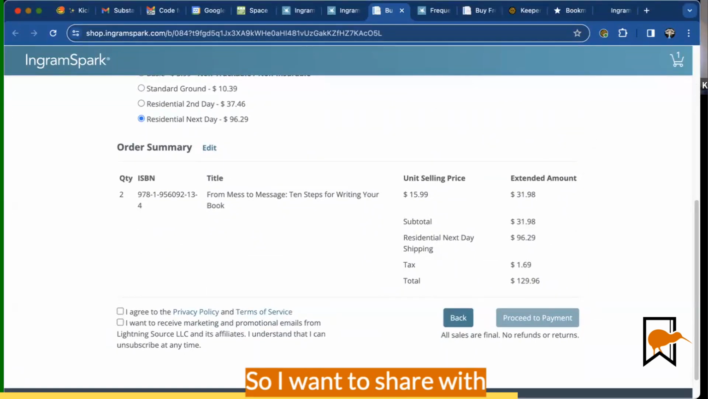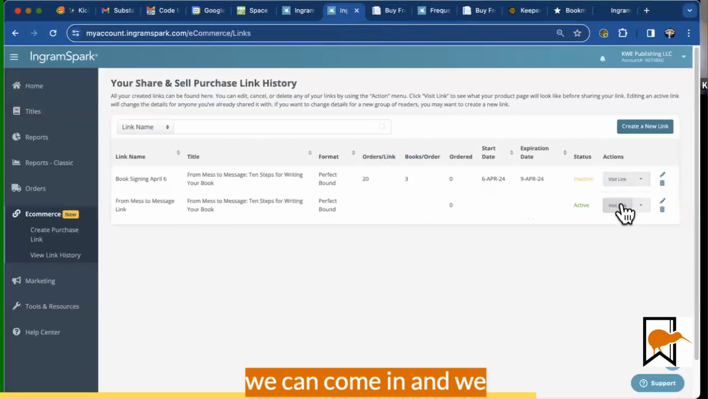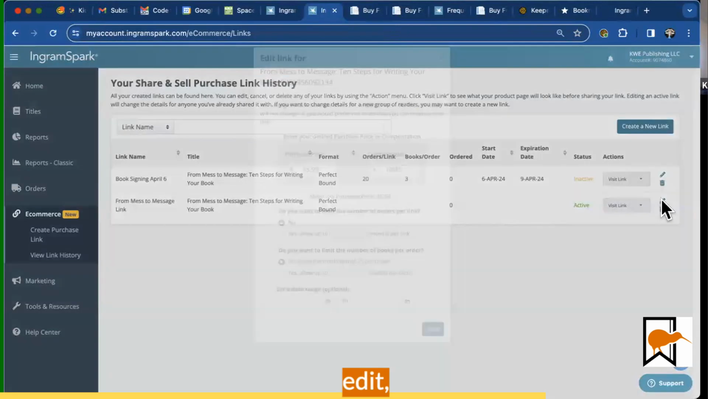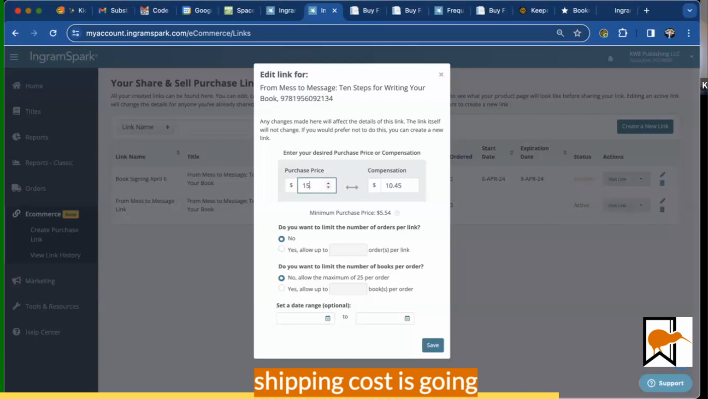So I want to share with you a little bit about what the pros and cons are. The pros for this are, you can set your own price. If we come over to the links, we can come in and edit, then we can come over here. So say I want to make sure that I get compensated for this, but I know that the shipping cost is going to be expensive. So let's make this a special offer of $6. So, ooh, I'm only going to make 46 cents per book, but if it's a special promotion, I might want to do that. But then know that they're still going to have to pay potentially maybe $10 per book in shipping costs. So you can set your own price for your book.